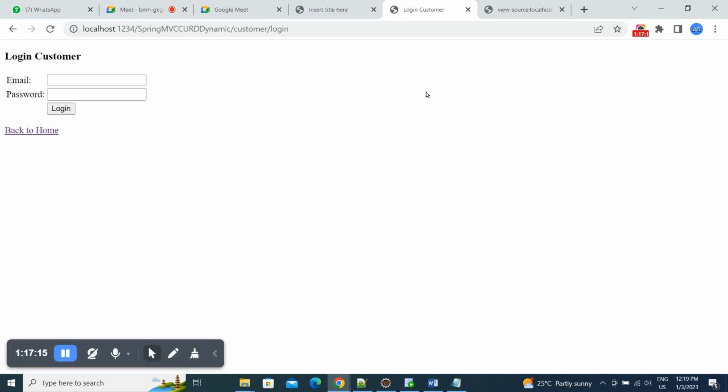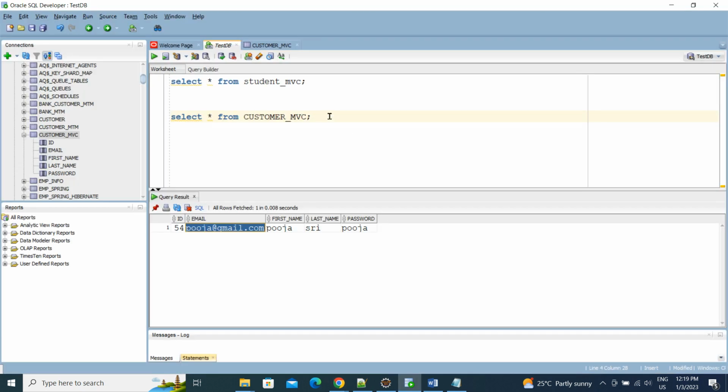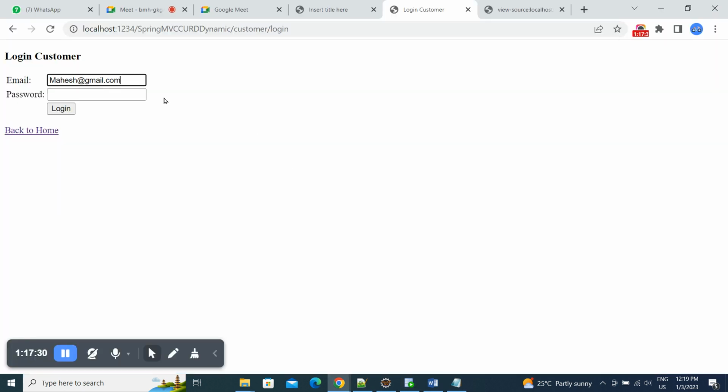So in the login page, what are you giving? Email and password. Two things I am giving. Let's go to database. Let's take Mahesh at gmail.com and Mahesh is password. Let's try for wrong password. I am giving some wrong password. Is it logging in? No, right?